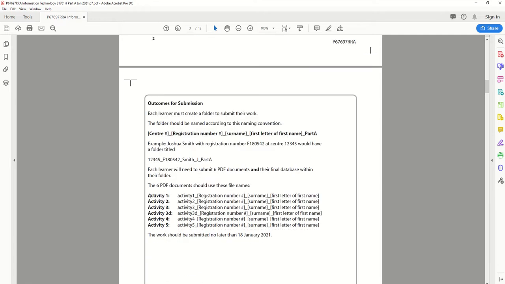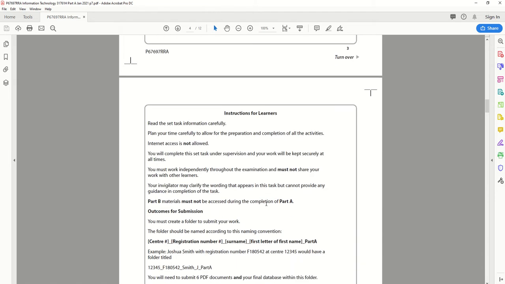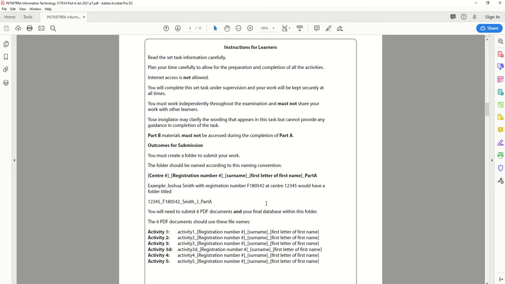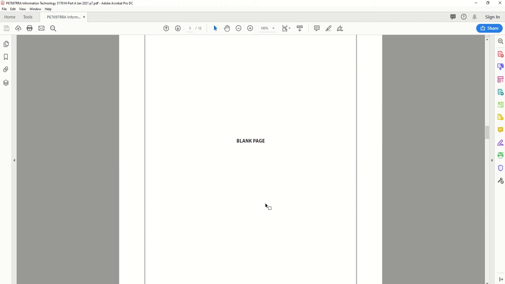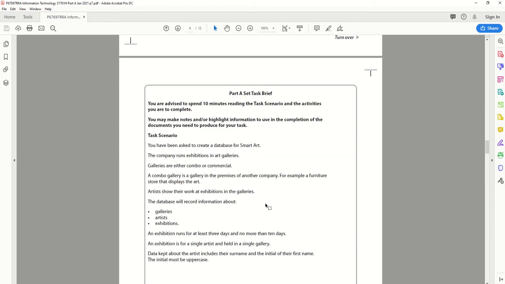It outlines what activities you should be doing and how you should be labeling those up. Particularly, there should be 6 PDF documents and your final database within the folder. That is of vital importance. On the day, you'll register it by the centre number, your registration number, your surname, and the first part of your first name, forename. There's a bit of an indication for part B, and then we get into part A.